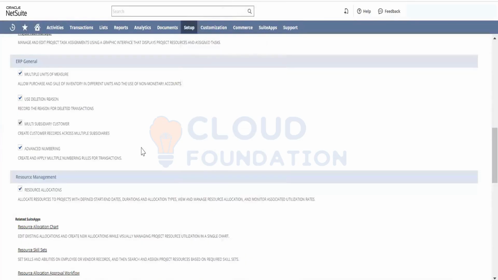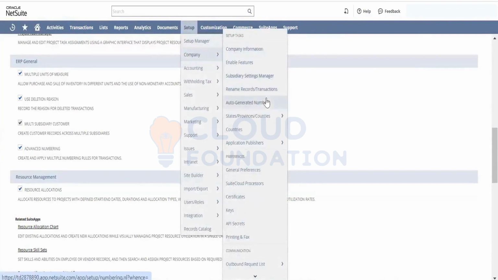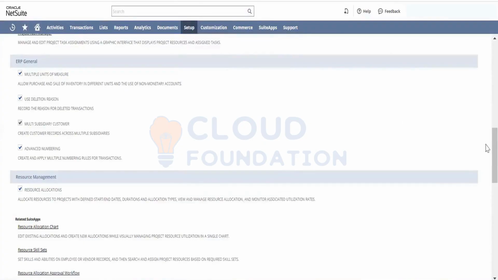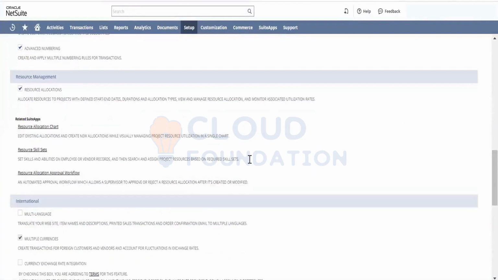Perfect. So what is advanced numbering? Just remember this. I will get back to advanced numbering once again when we are dealing with the auto-generated numbers. I will let you know what advanced numbering is and how it works when we go to the auto-generated numbers, since we are in the enable features now. Let's skip that topic for now. So what is resource allocations? On a project, if you want to allocate, go ahead.